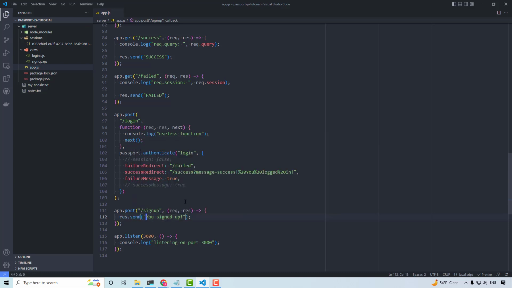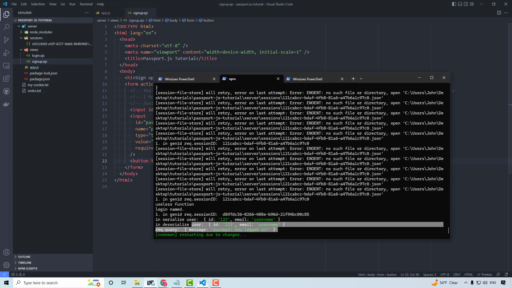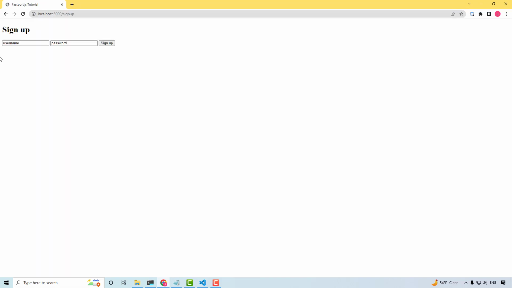Okay, so let's test this to make sure the sign up functionality works. So the first thing we do, we make sure our server is started. We'll head to our browser. We'll go to our sign up route. Here we go, sign up. And so I'm just going to hit A, hit go. It says you signed up. So that works. So now we need to set up the passport stuff.